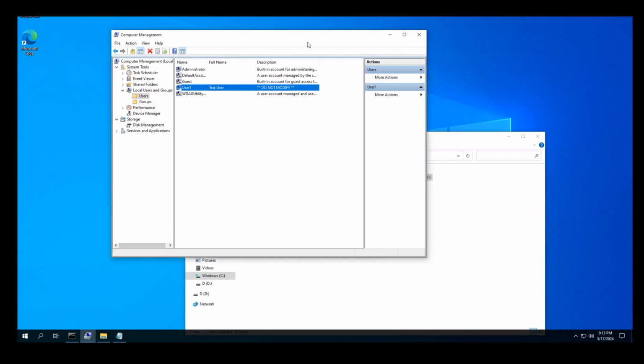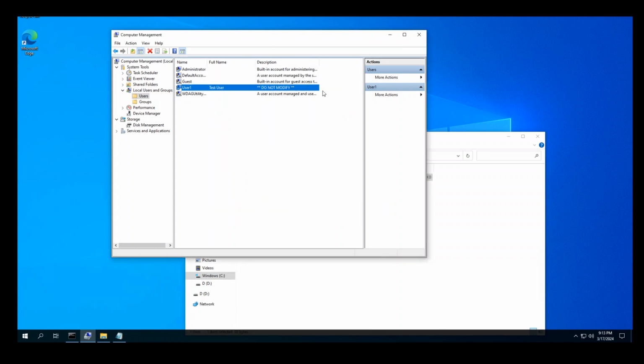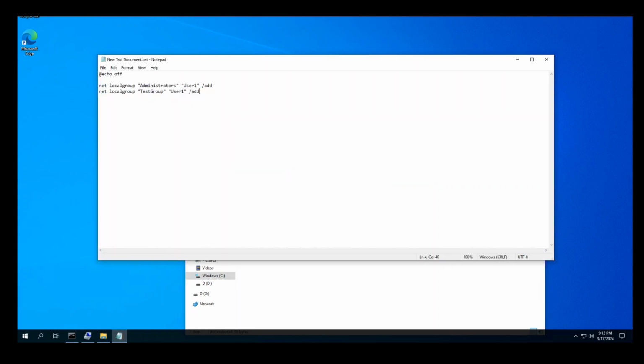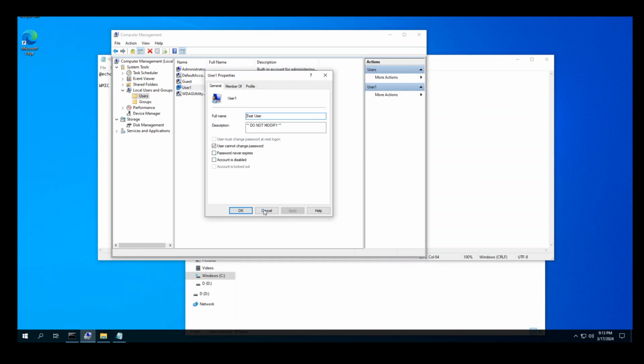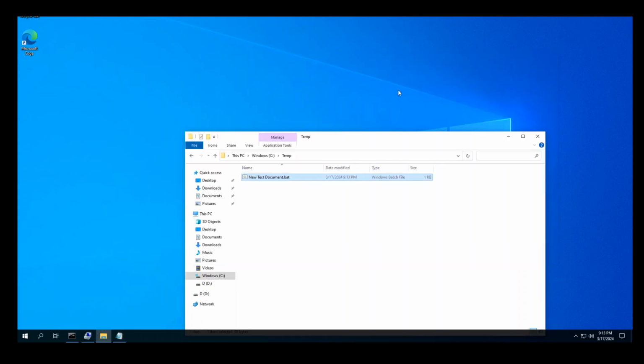That's what it is. The last thing that I have to do here is to go back to the properties and check this option, password never expires. For that, I am going to use the WMIC command and add that into this batch file. What this WMIC command is going to do for the user account user1 is set the password expiry to false. That means when I go here and check, this box should be checked. So I'm going to save this and execute this one more time.